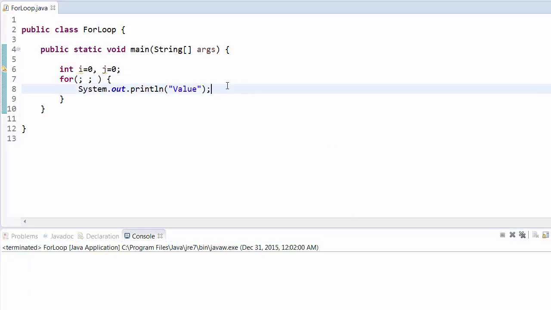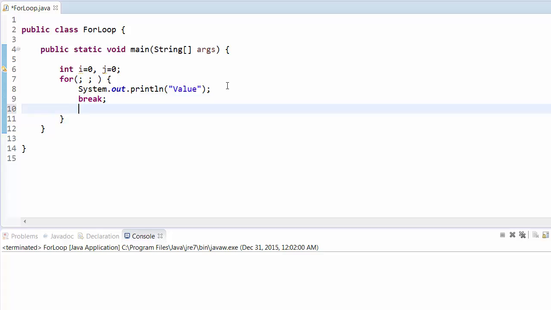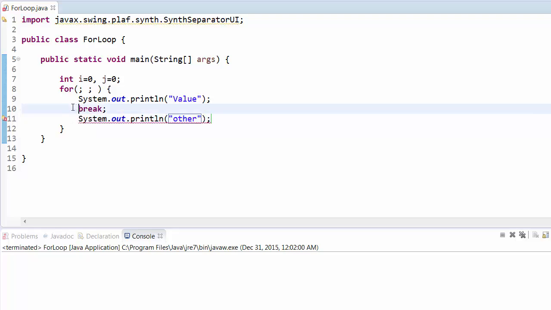Now in Java, unreachable code is not allowed. So if you put break here and then give any other statement after it, this is not valid because it will say that this is unreachable code, right? Because it cannot reach here. So that's why it will say this is unreachable.